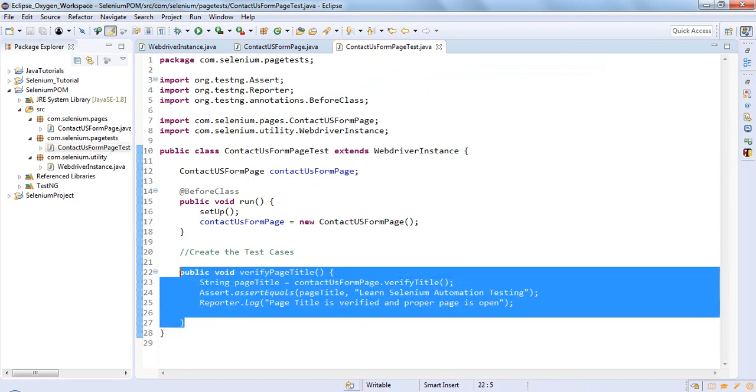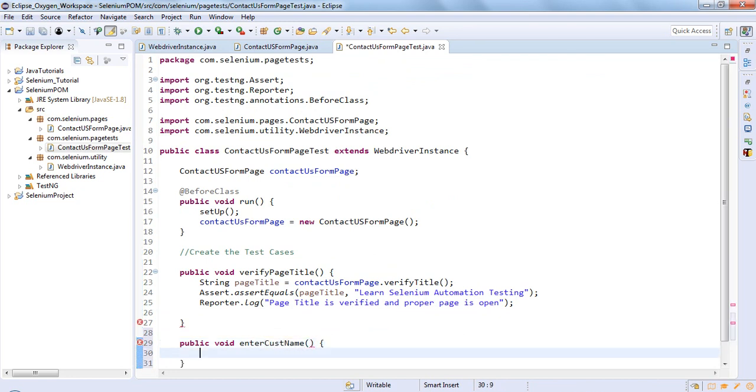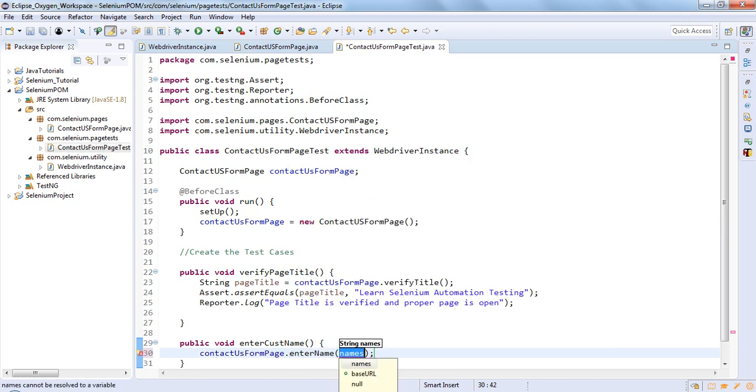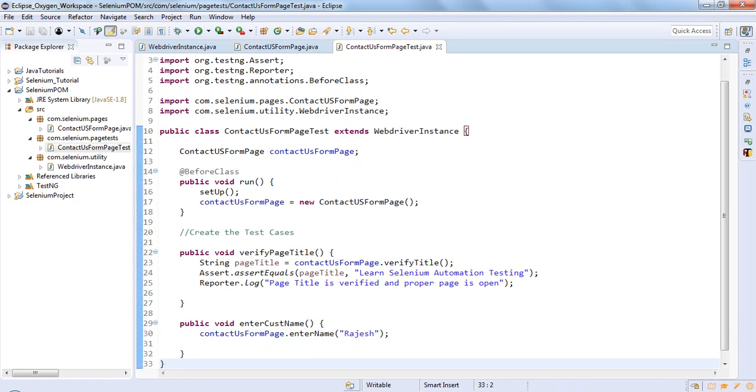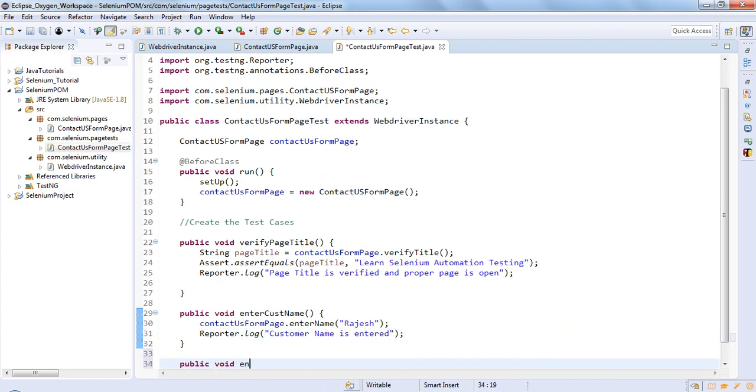Same like before, we have to create another method, public void enter customer name. I want to enter the customer name. This is an object I have created, and to the object I am calling this method. I want to enter the name as Rajesh, my name. Next I just click on this, Reporter.log, customer name is entered. You can write down your valid and invalid cases.